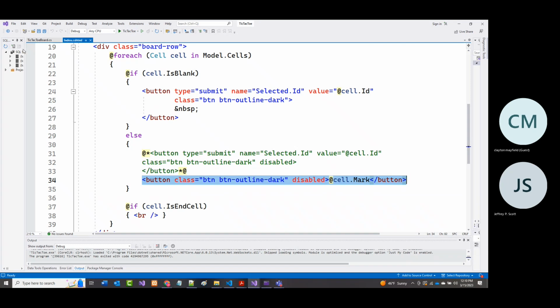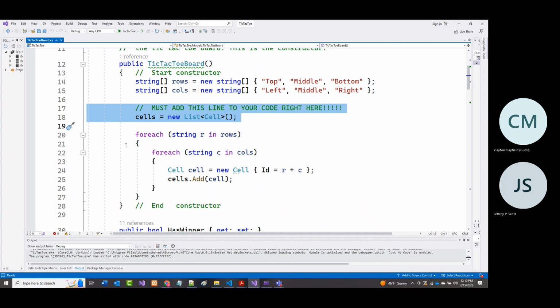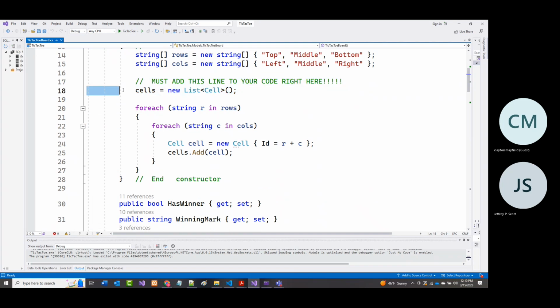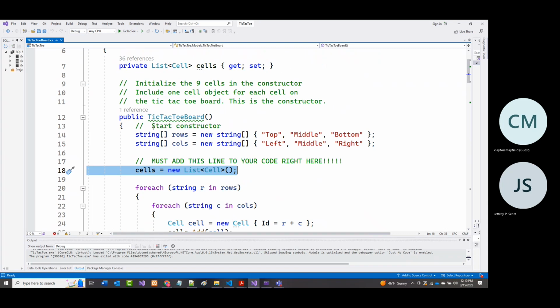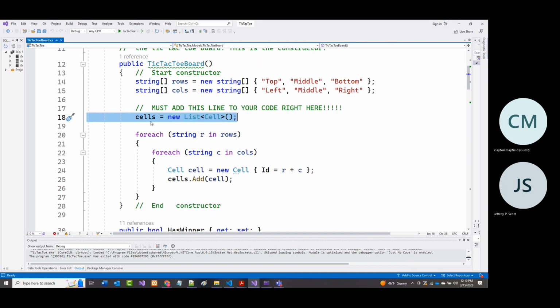All right, so that's it for that file. So let's bring up the other one, which is again the tic-tac-toe board. And I want to take this from the top. The first thing, and this is the main reason that stuff wasn't working yesterday, is we have to add this line. So right up above the foreach statement, or right below where you're creating the two string arrays, however you want to look at it, please add that line, because we were referring to cells and we technically had not set it yet. So again, make sure you put that line in there.